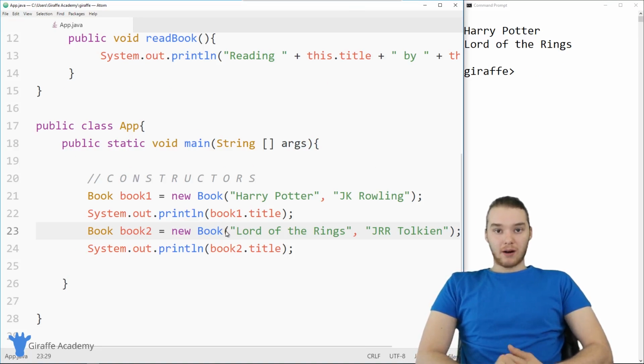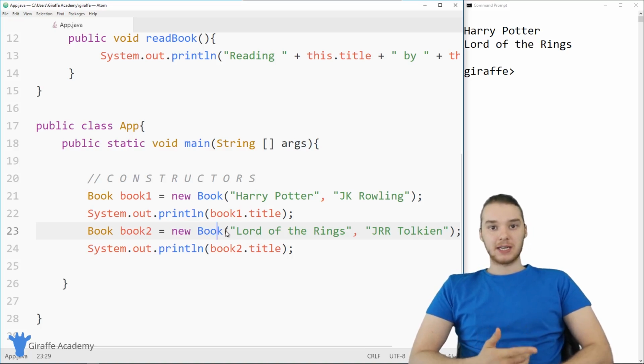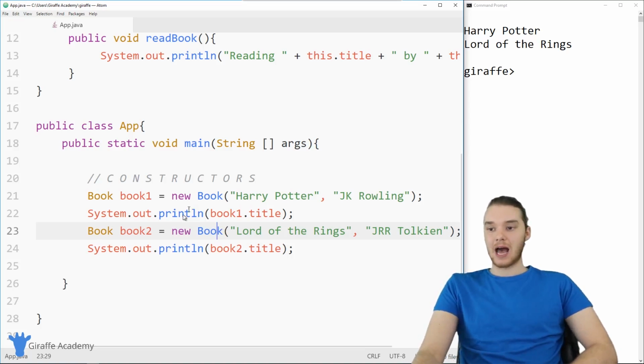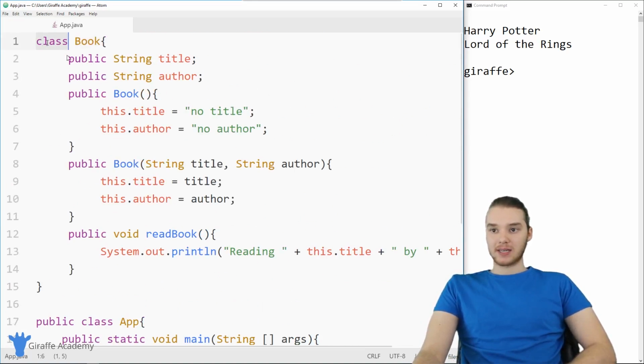Another thing we can do, which will make our lives a lot easier, is use constructors. A constructor is basically a special method which is going to get called when we create an instance of a class. So up here in my book class, I added a couple constructors. So I'm creating this constructor by saying public, the name of the class, and then an open and closed parentheses. And down here, I'm just saying this.title is equal to no title, and this.author is equal to no author.